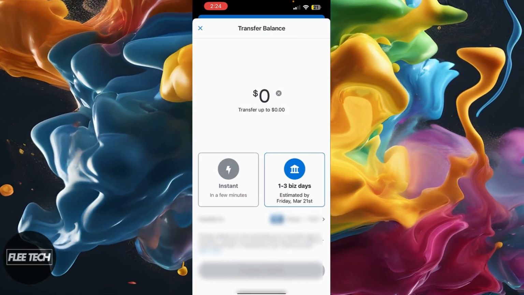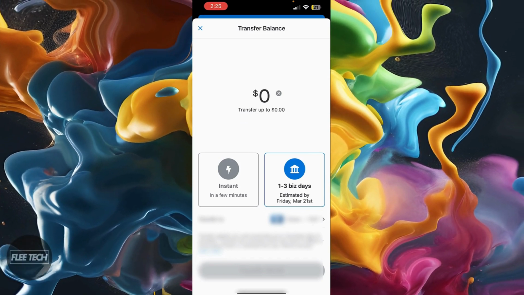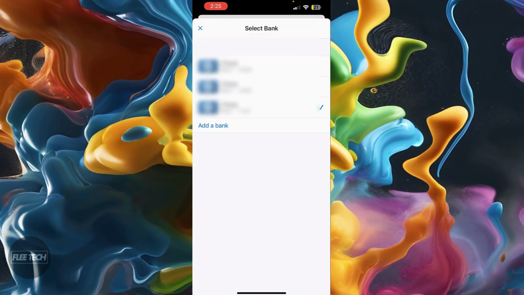And then all you will have to do is come back here and transfer it and then select your Cash App card.